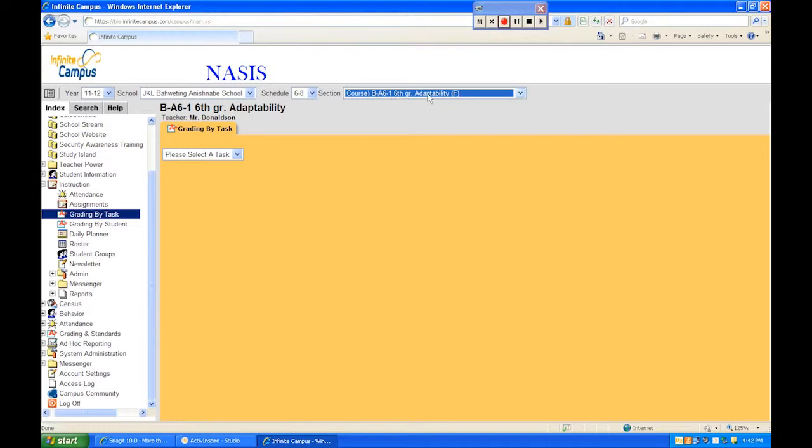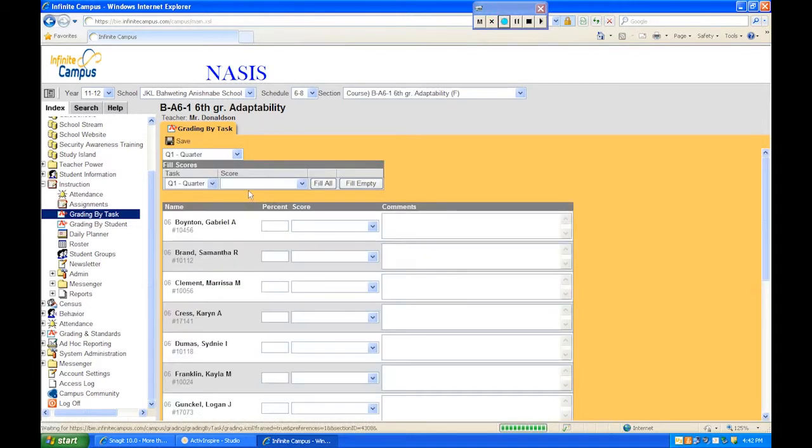So, 6th grade adaptability. In this case, we want to do quarter 1. And you see what your choices are right here. You just go right down the list and pick them.